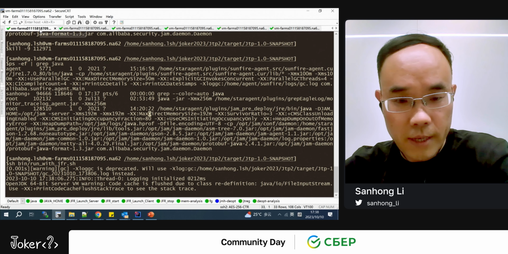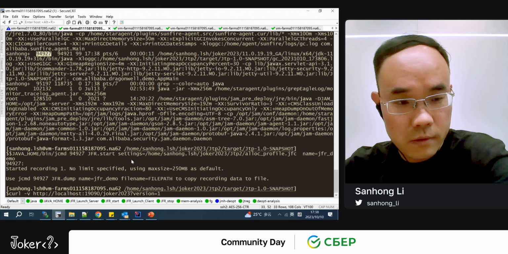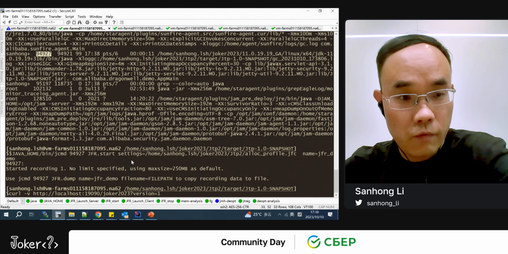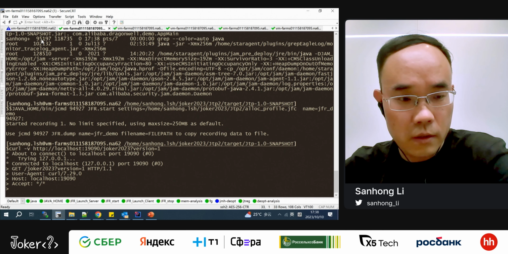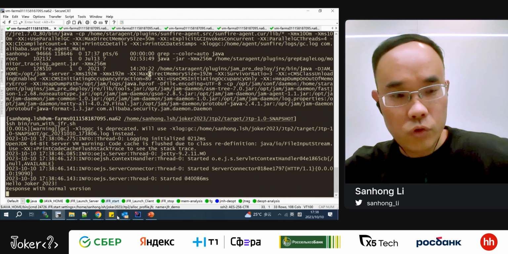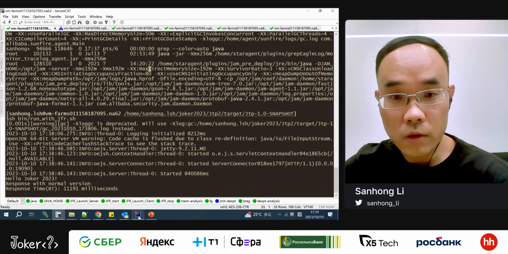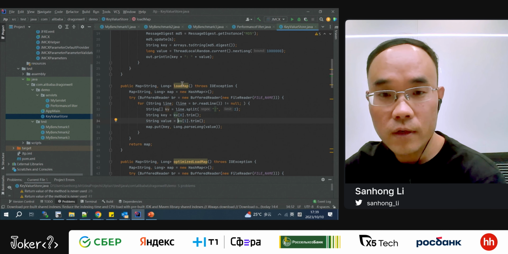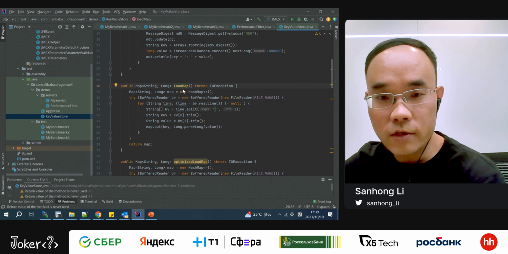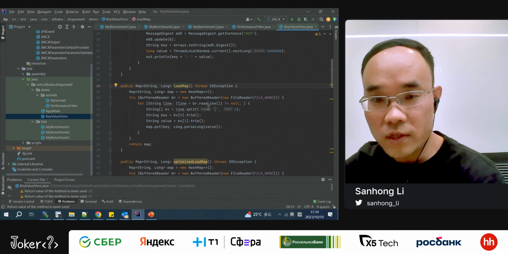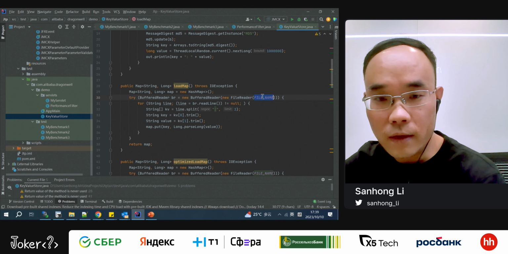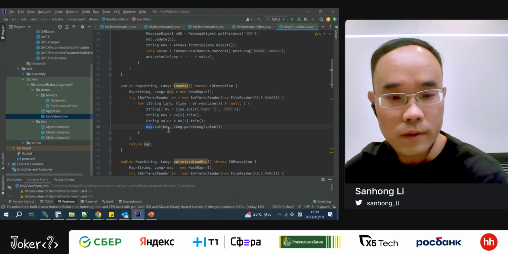After that, I just launch my client to send a request. When the server gets a request, it will be handled. I will show you the code implemented in my server. When the request arrives, the loadMap function will be called. In this function, it reads the contents from a file on disk, then does some string splitting. After that, it puts the results into the map. It's very simple and straightforward.